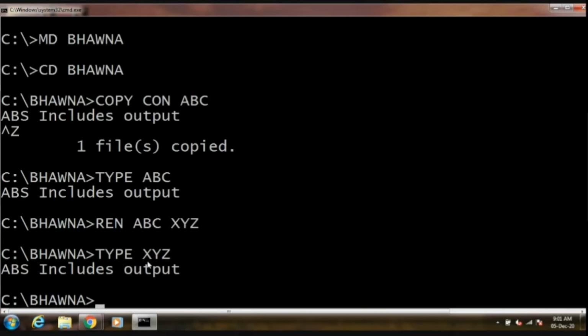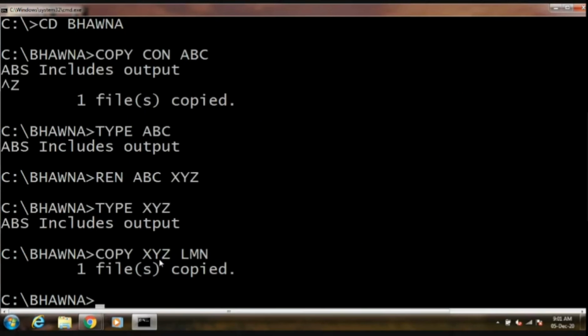If I want to copy the content of the XYZ file to another file, the command for the same will be copy. Copy command to save the content of one file to another file. XYZ to LMN. Enter. One file is copied. If I want to see what is there in LMN, the same content that was in my XYZ will appear in LMN. So the type command will be used with LMN.